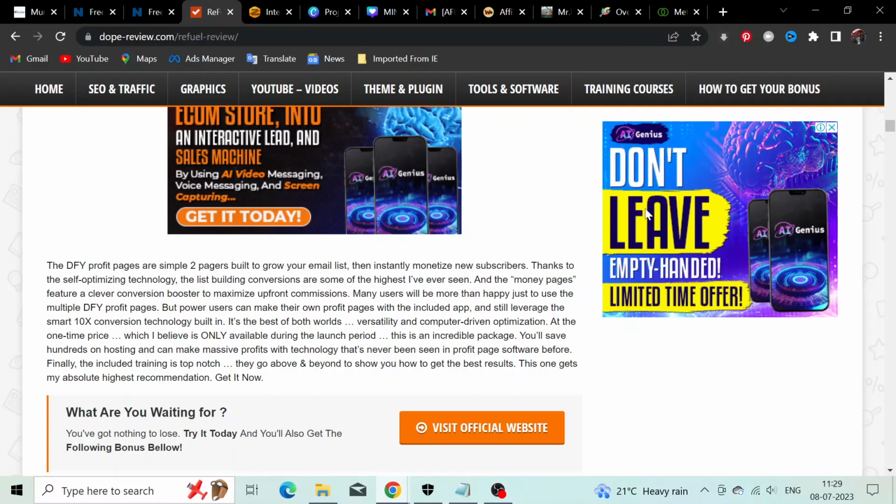Versatility and computer-driven optimization. At the one-time price. Which I believe is only available during the launch period. This is an incredible package. You'll save hundreds on hosting and can make massive profits with technology that's never been seen in profit page software before. Finally, the included training is top-notch. They go above and beyond to show you how to get the best results. This one gets my absolute highest recommendation.